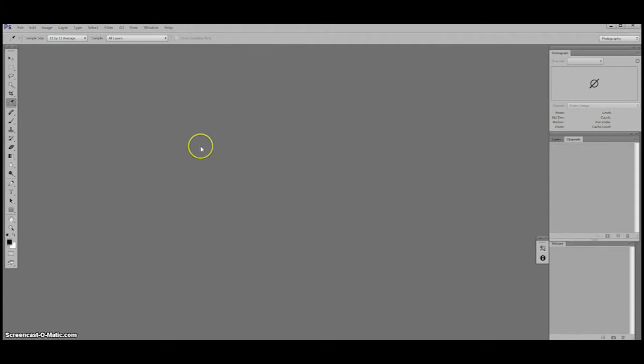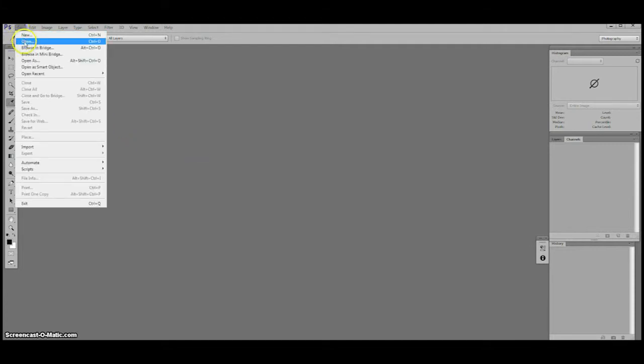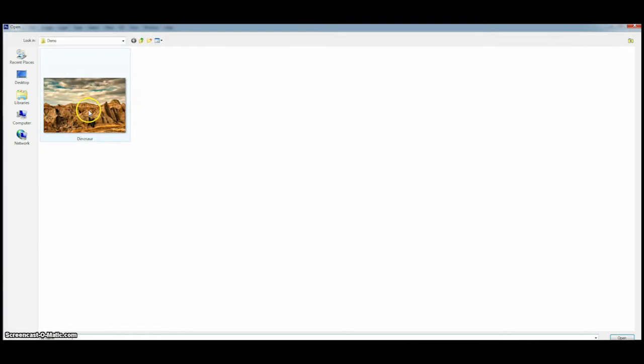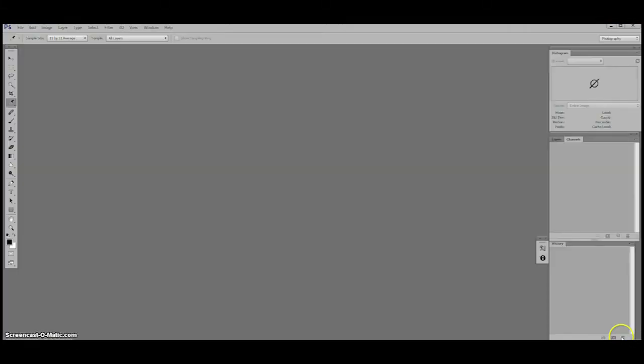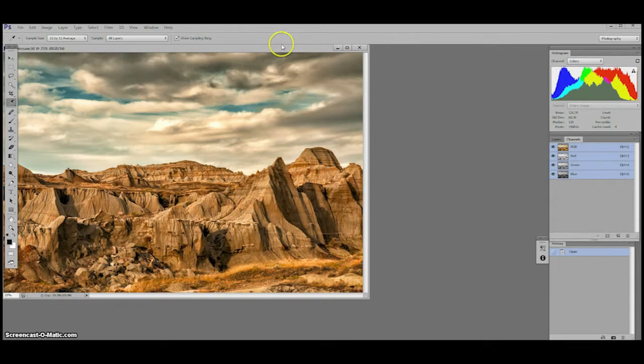Before we get started setting up our Quick Mask options, we need to open an image because Quick Mask won't work without an image already open in Photoshop. So let's find a pretty image to work with. We click on File, Open, or keyboard shortcut Ctrl-O or Command-O. And in this folder, I have an image taken in Dinosaur Provincial Park that I want to change. So let's open that.